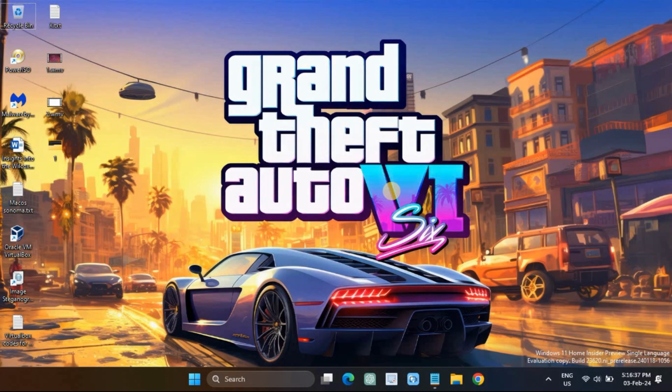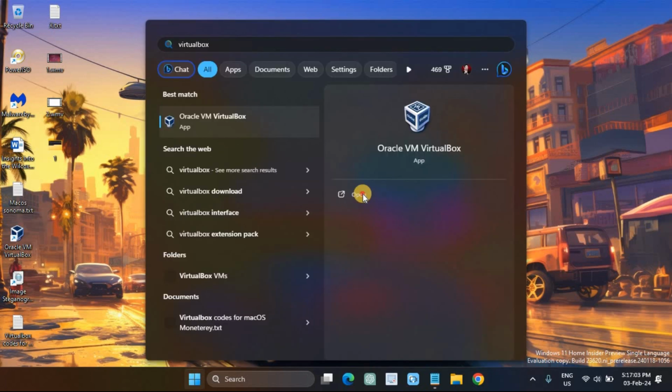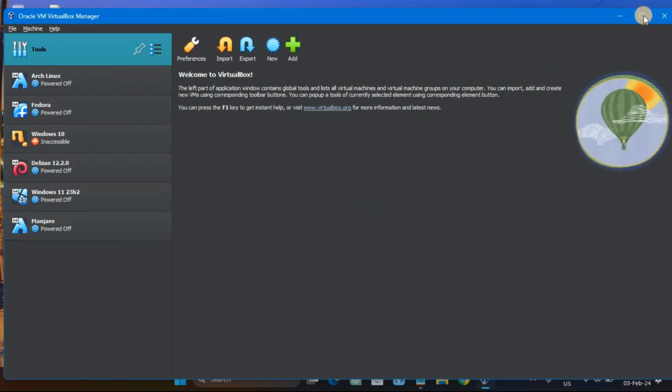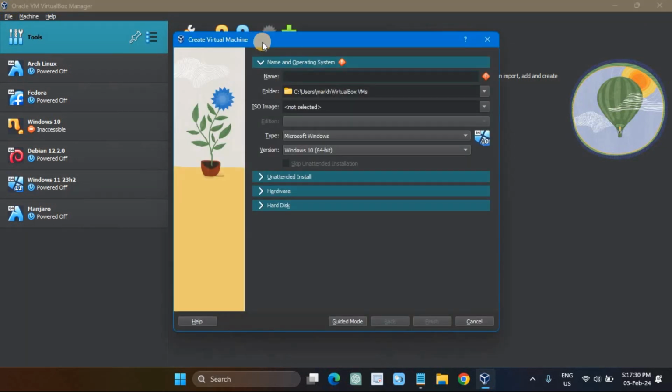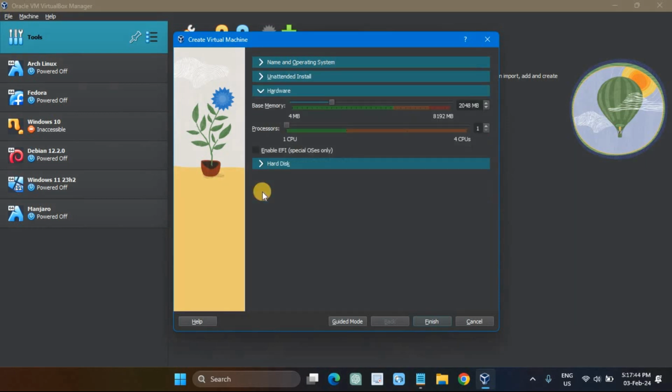Launch VirtualBox and create a new virtual machine. Click the New icon. Name the operating system. Choose the machine folder and type in the version. Allocate some memory and processor for your virtual machine.